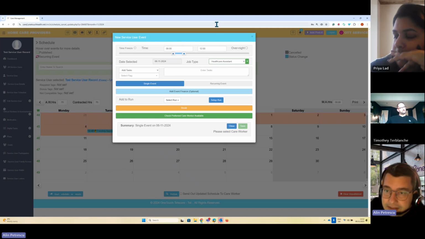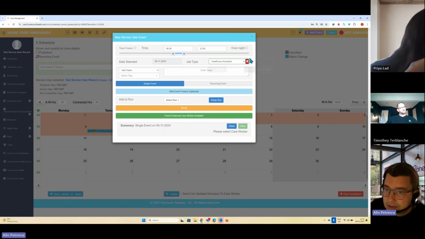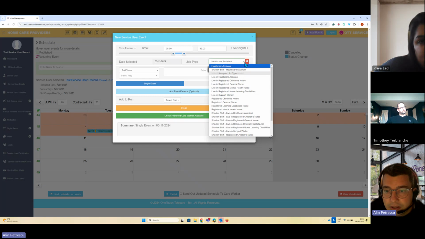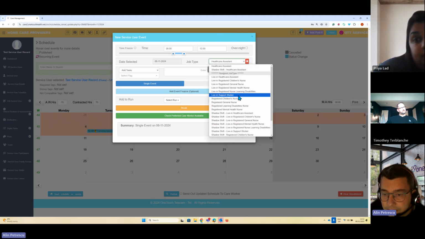So I can see from the drop down bar anything that has been linked, but I have this plus button over here. If I click on it, now the button has gone red. And if I look again, I can see all my job types now.